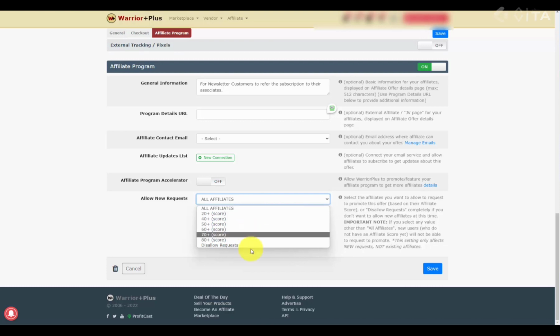What you can also do is you can disallow requests altogether. This will allow you to give access to your affiliate program on a manual basis to those whom you choose. And so depending on which network you choose, you want to take advantage of the automation elements that are given to you so that you can manage the number of requests that you're going to get to those to whom you are serious about approving.